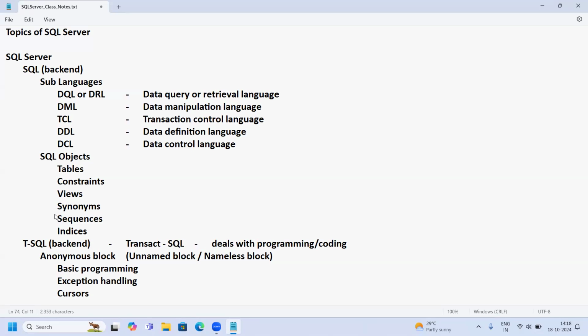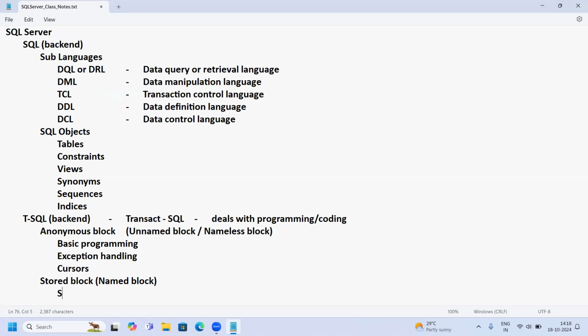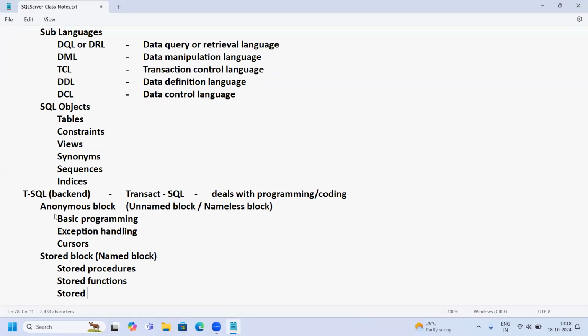And the second part is what you call stored block programming. This you can call named block programming. This deals with stored procedures, stored functions, stored triggers. These are the things that are part of stored block programming. You understand?